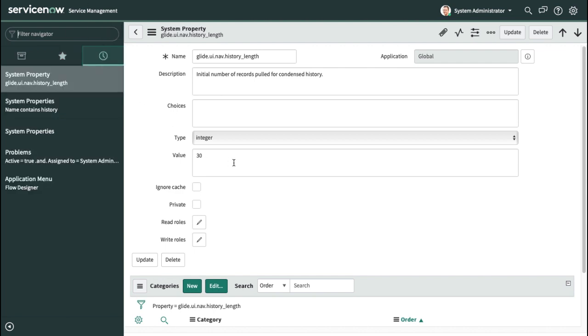So as of now, if you want, you can limit this as well. And once you are done with this, this will be pushed for every user of the ServiceNow system. So this is how you can change the property. As of now, it's 30. If you want to limit it, make it 20, or if you want to increase this, you can also do that.